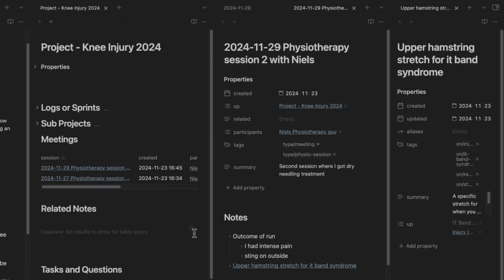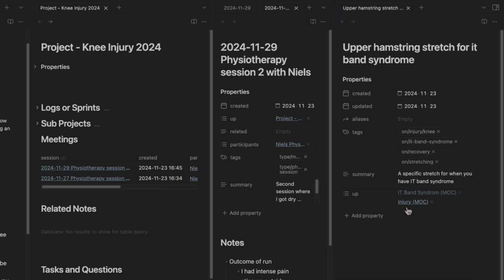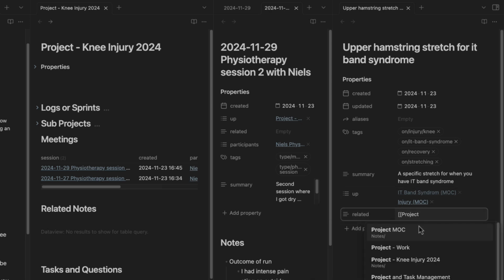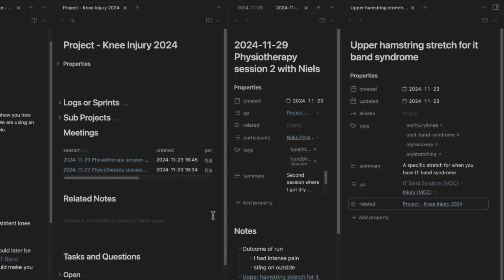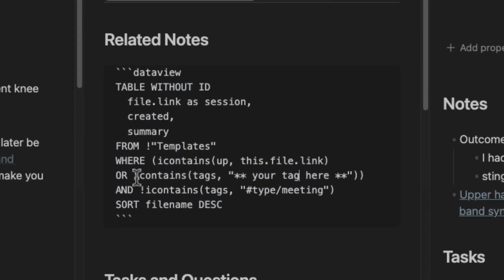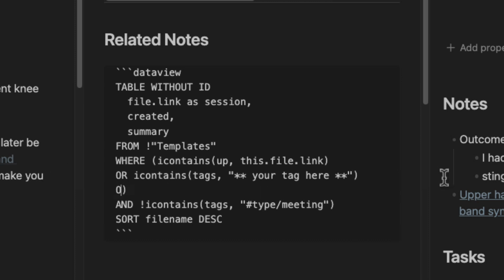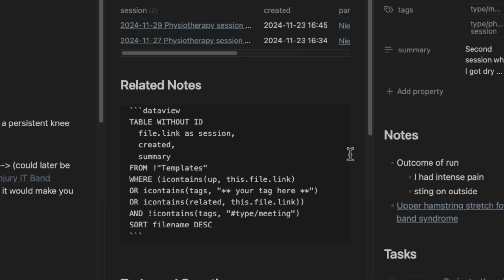We want to see the related notes here as well. So upper hamstring stretch, we can see related. So this is not necessarily up because it's not a child of this necessarily, but we can add a related. What was this related to? Well, we can say project knee injury 2024, and then we can change this related code just a little bit. We can add another or condition. So in this one, we can say or, and I just copy this contains. And we just add another one related this file link, and then it should work.